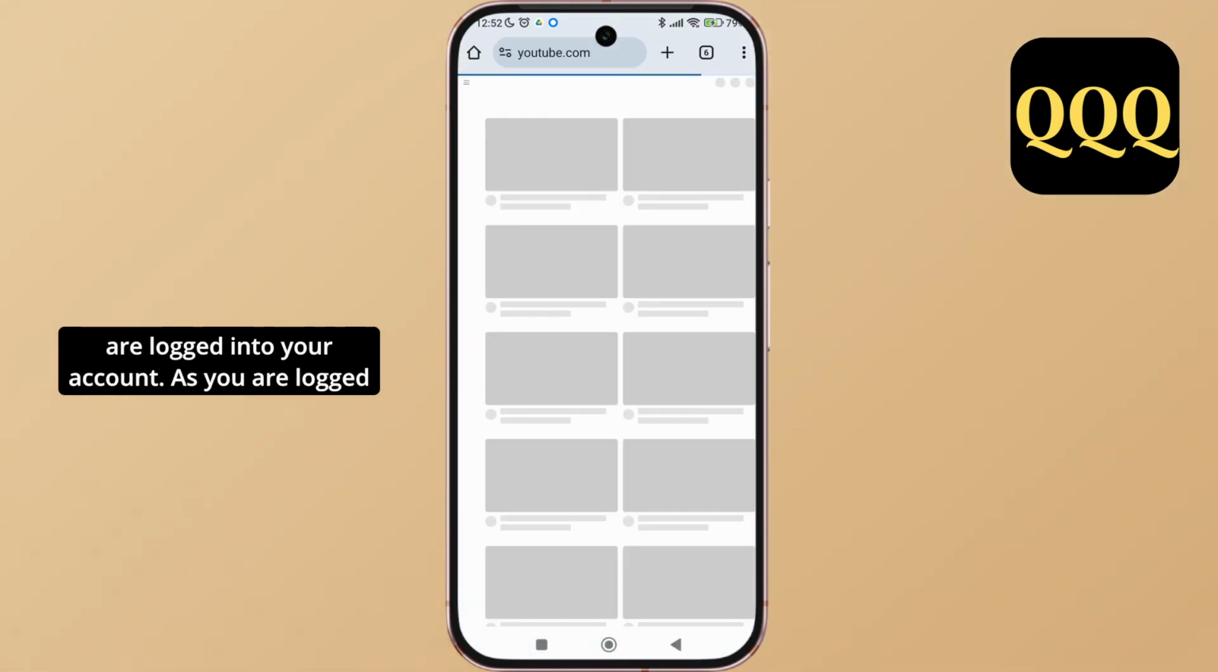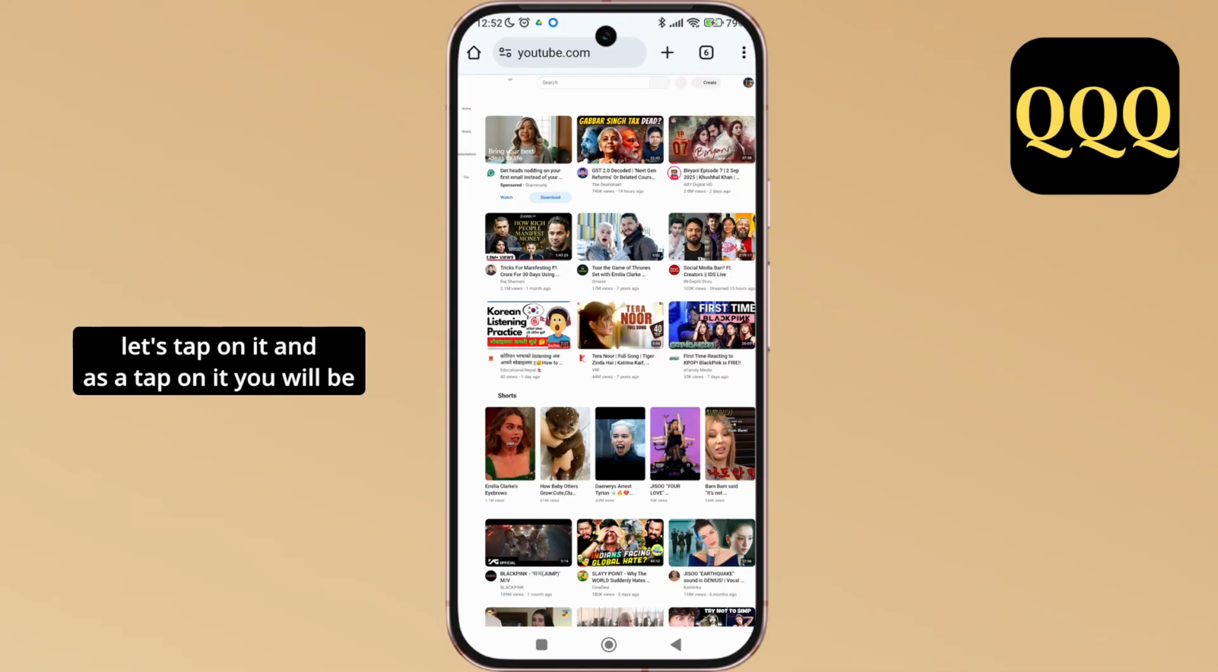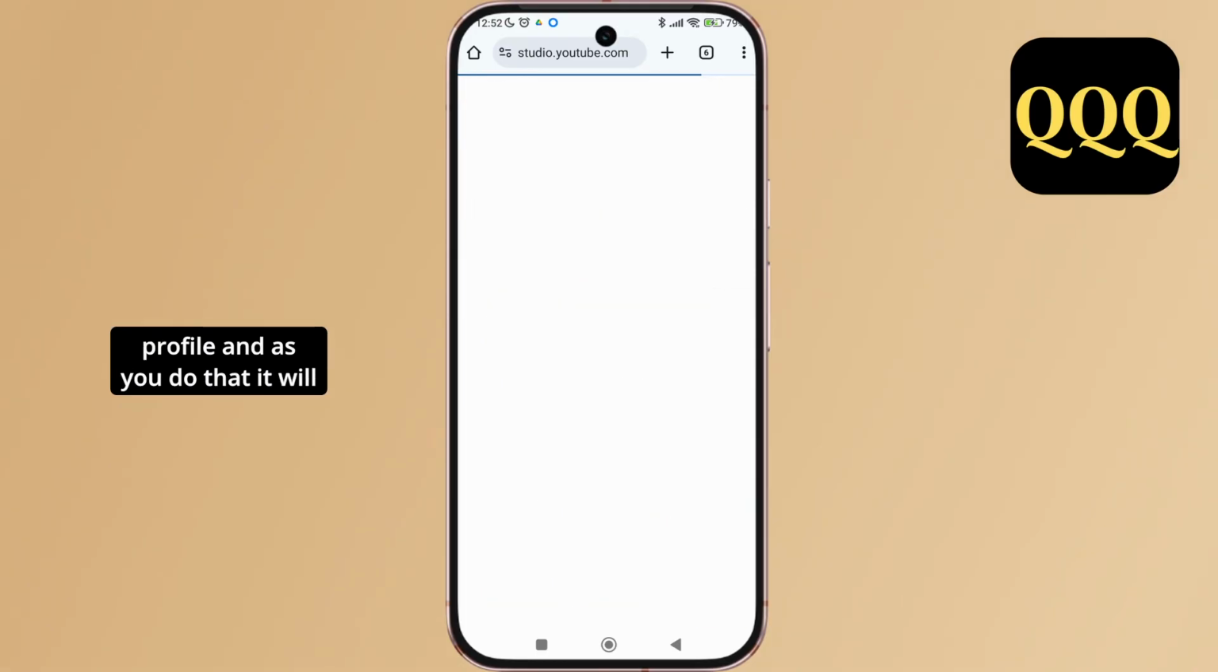So make sure you are logged into your account. As you're logged into your account, what you can simply do is tap on your profile icon at the top right corner of the screen. So let's tap on it, and as you tap on it, you will be able to see the option of YouTube Studio. So select YouTube Studio under your profile.